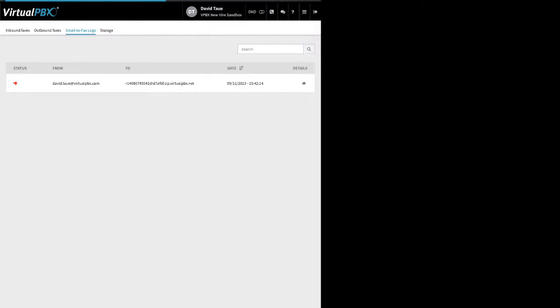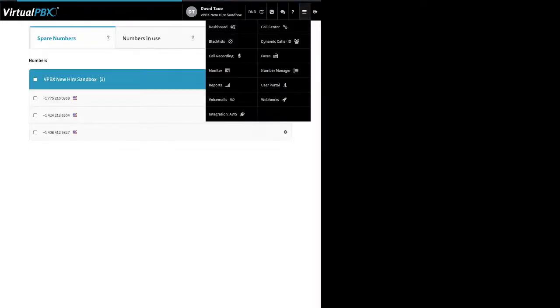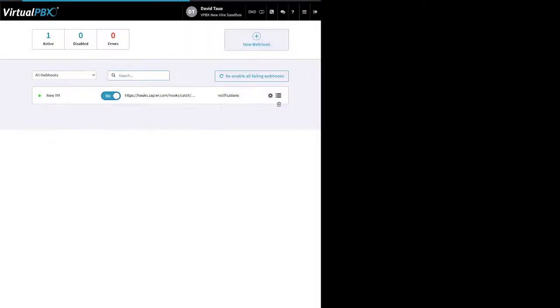Number manager, this takes you back to your spare number page. And webhooks. This is a plan-specific feature. This allows you to link Dash to other software. If you're interested, you would check our introduction to Zapier webinar in the show notes. There's also, you can go to developer.virtualpbx.com to see sample code of what we've done to link Dash to other software. You should actually talk to our salespeople. They're the ones who have more information on this to get that enabled.